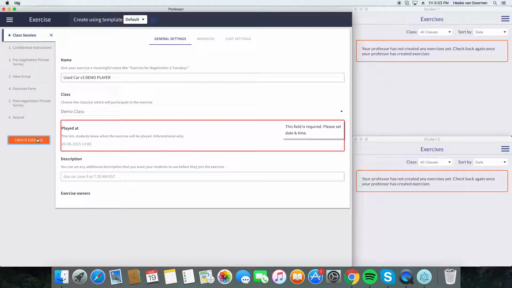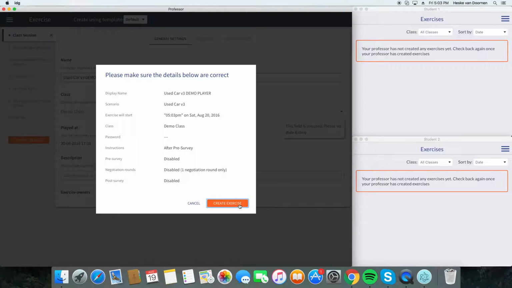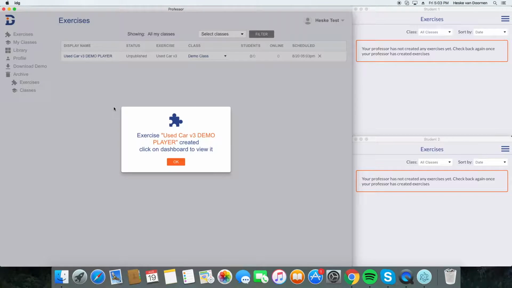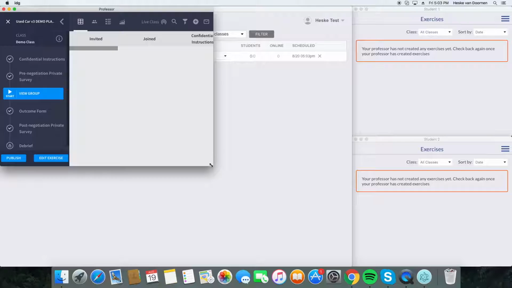Oh, it actually turns out that I have to enter the date as well. Even though I won't really be scheduling this exercise, I'm just going to say that I'm going to be playing it tomorrow. That allows me to proceed. So now I can see my exercise listed over here, and if I click on the title, it opens my dashboard like so.